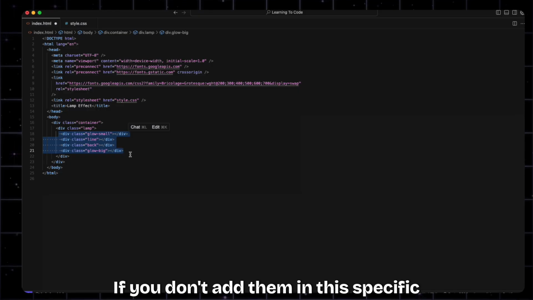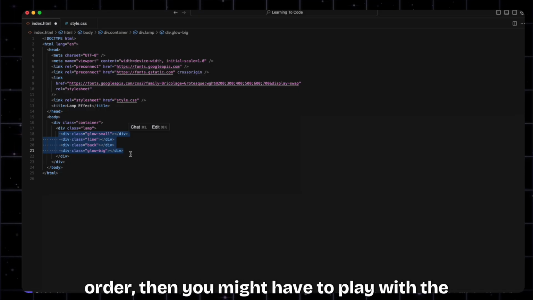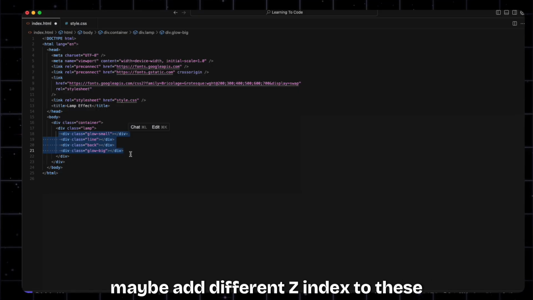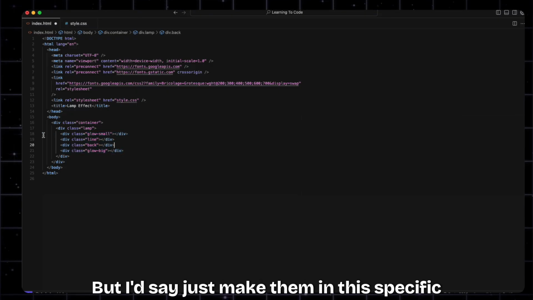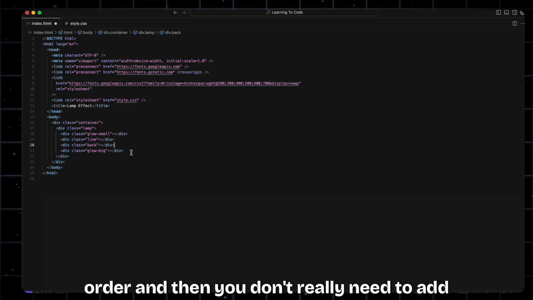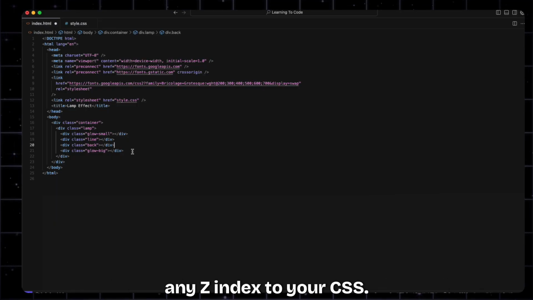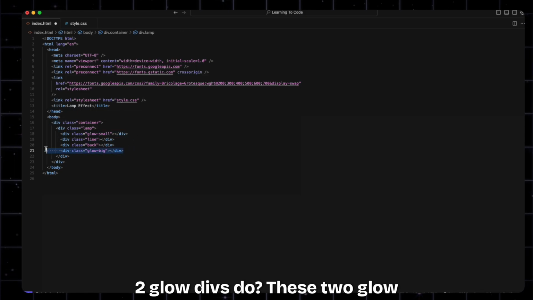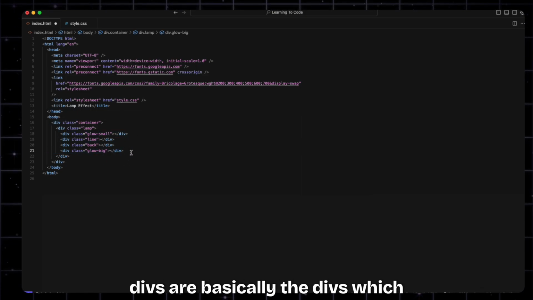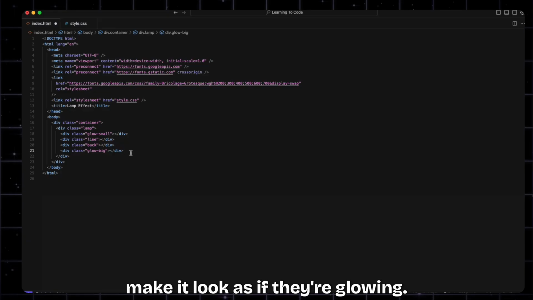If you don't add them in this specific order, then you might have to play with the z-index and maybe add different z-index to these divs. But I'd say just make them in the specific order, and then you don't really need to add any z-index to your CSS. So what these two glow divs do is they basically make it look as if they're glowing.